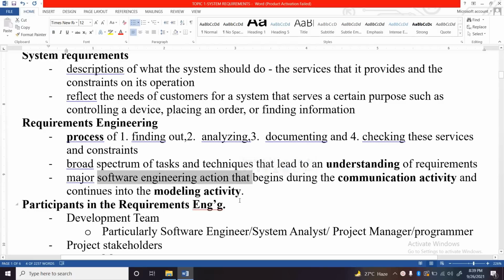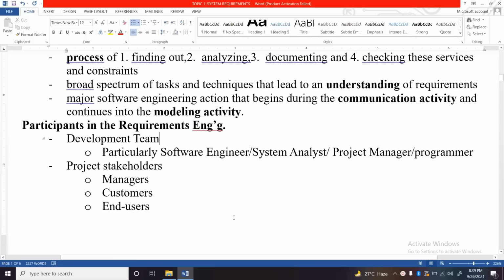Okay? Next naman is, ito, who are the participants in the requirements engineering? Sino kaya yung mga involved dyan? Ayan, development team, of course, that is also equally important with the customer. Sabi niya, particularly the software engineer, the system analyst, project manager, and the programmer. So, for example, no, 4th year na kayo at nag-create kayo ng capstone ninyo, merong mga tao dyan na mag-a-act ng software engineer, system analyst, project manager, or a programmer. Ayan. So, ang tawag po sa inyo is the development team. Doon na kayo sa technical part.